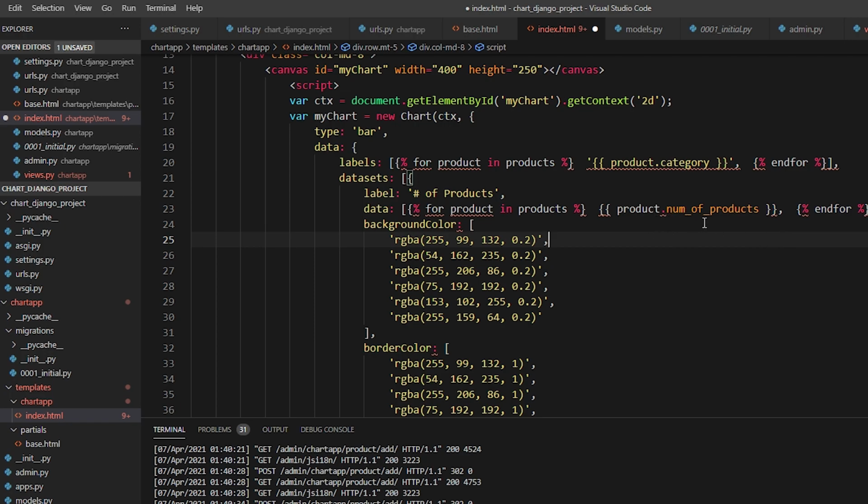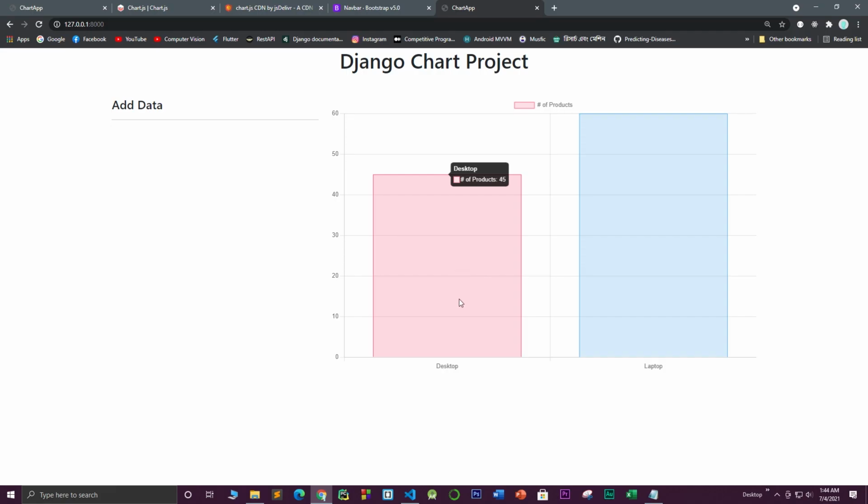So that's nice, we have the number of products. This is in the X level and this should be in a Y level. Based on that product category, how many products we have, it will show the information, and you should add a comma before and after that. Okay, just show this information now. As you can see, the dynamic information is coming from the database. In the desktop we have 44 products, laptop we have 60 products.